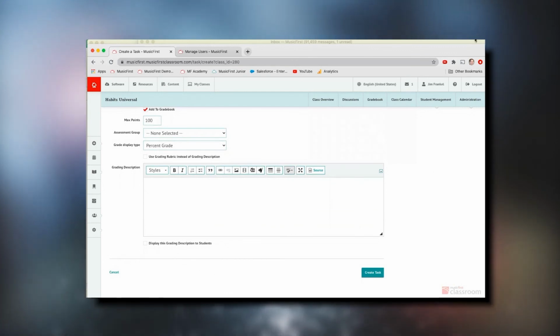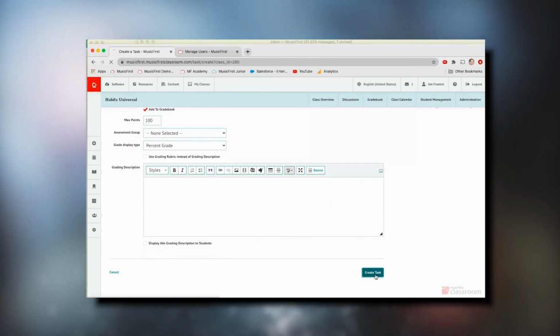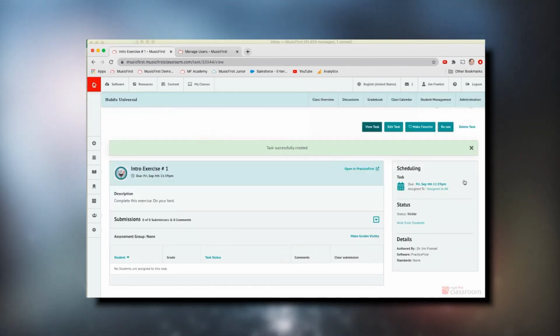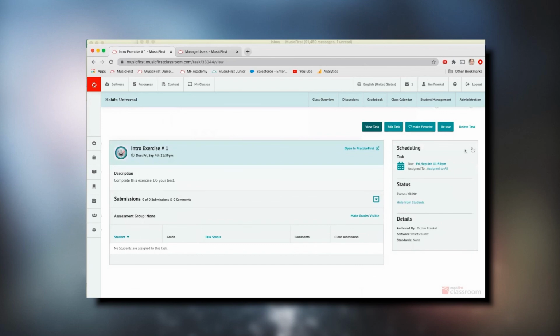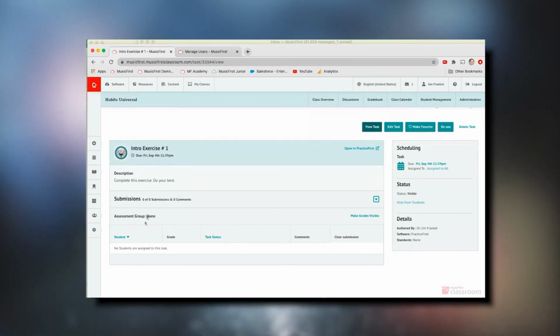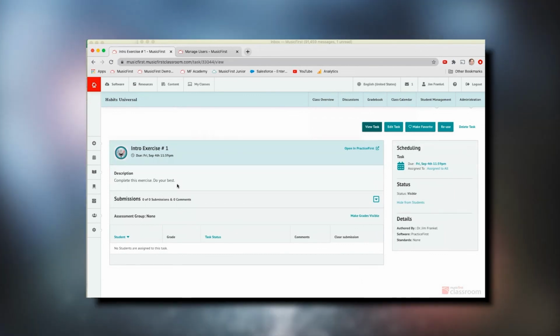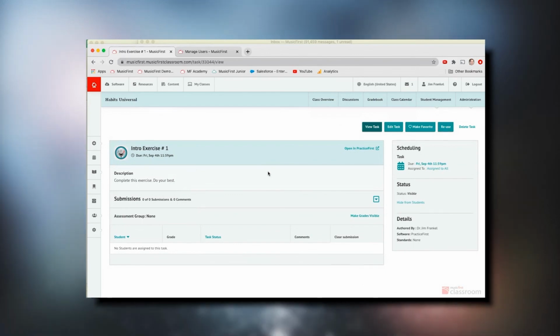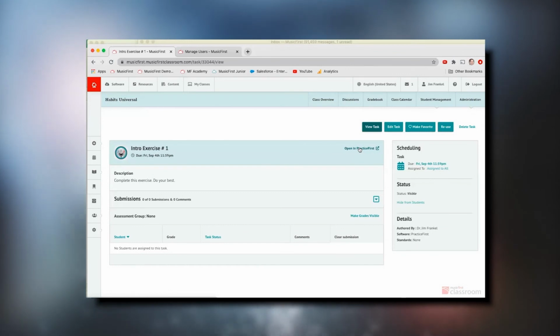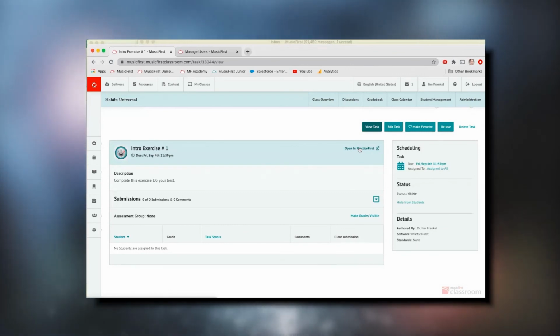So now that I've done that, I click Create Task. Again, it's very logical, I filled out every bit of that form. Now here I am in what is known as the task page, intro exercise number 1. I don't have any students in here right now. There's a description I typed in. The most important thing that you're ever going to do on our site is attach this task to the actual content in Habits Universal. So I'm going to click Open in Practice First.